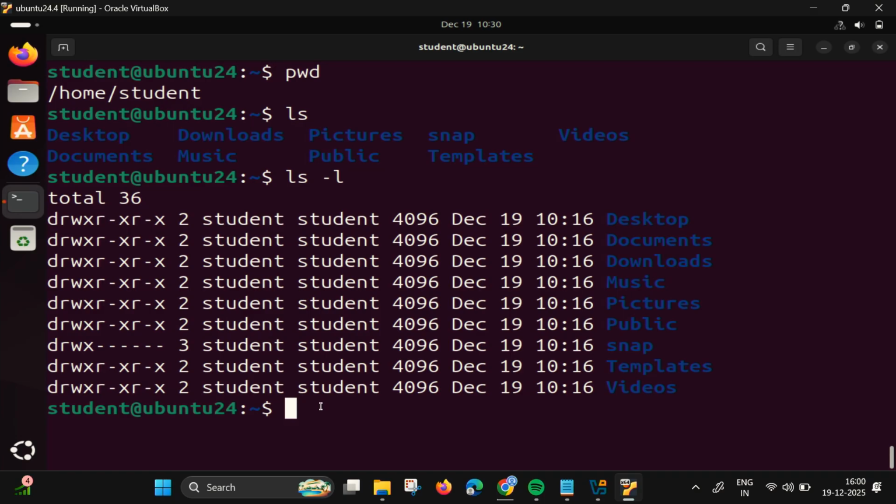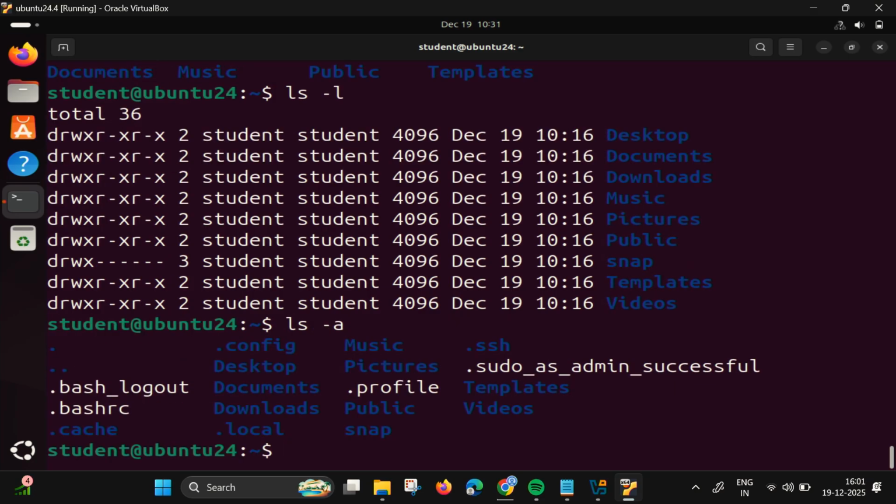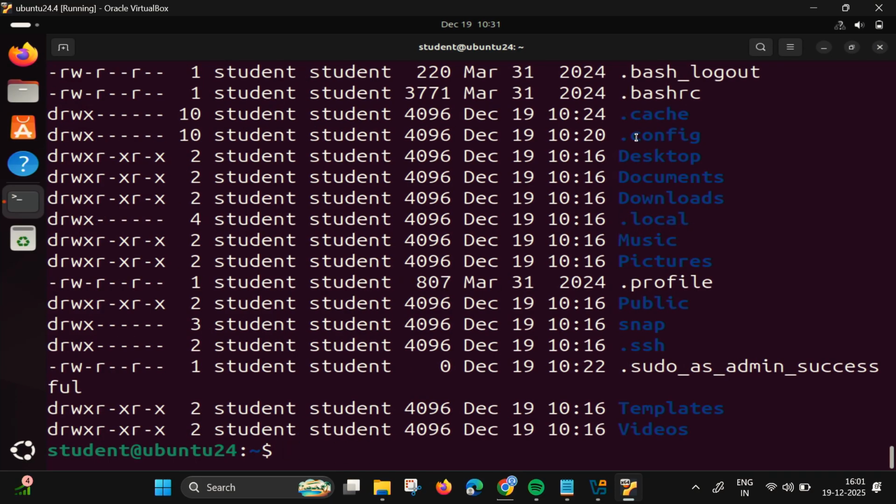Now there are certain hidden files. To see the hidden files, we have the command ls -a. Hidden files are represented by a dot. They start with a dot symbol. So here you can see now we are able to see more. Earlier we were not able to see them because these are hidden files, and hidden files start with a dot symbol. So if we put the command ls -al, we can see it is showing more hidden files also.